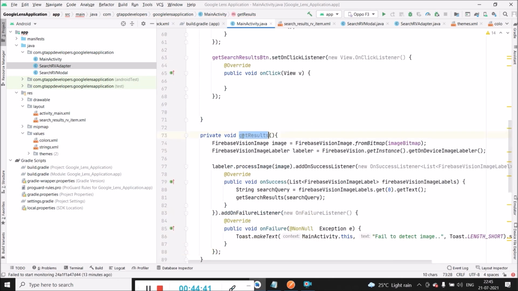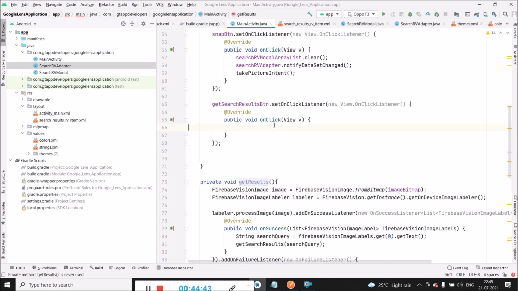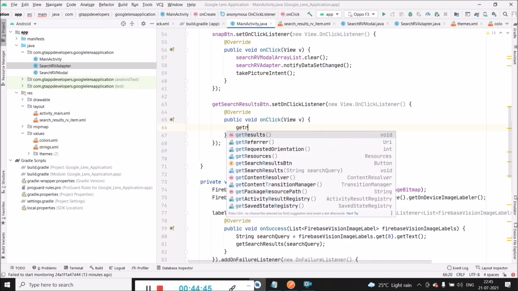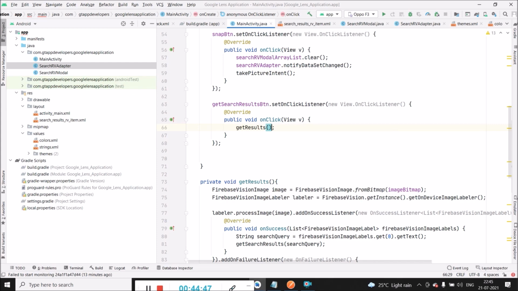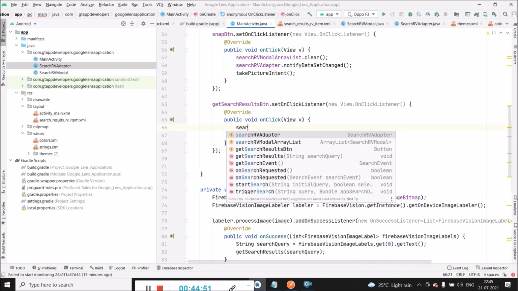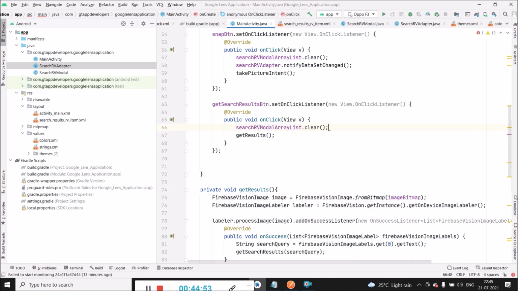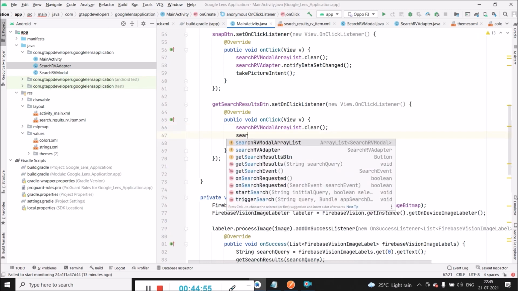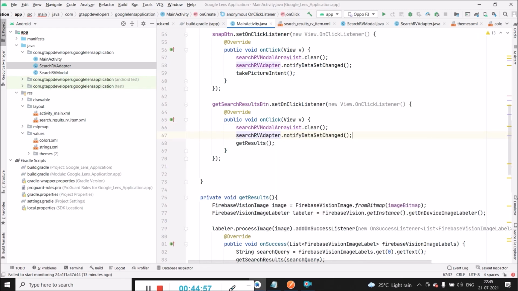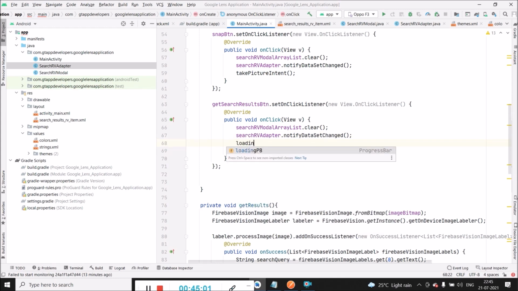Now this get results method will be called when the user clicks on a get result button. So we will be calling this method here, get results, and along with that we will also firstly clear our array list, that is search model array list dot clear, then search rv adapter dot notify dataset change, and also we have to make the visibility of our progress bar as visible.